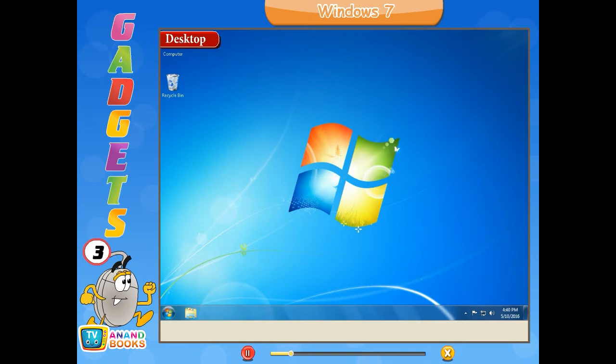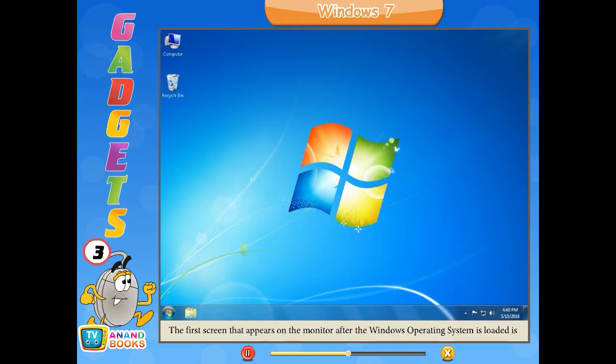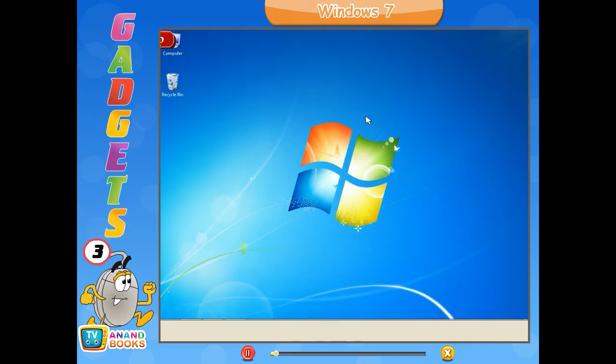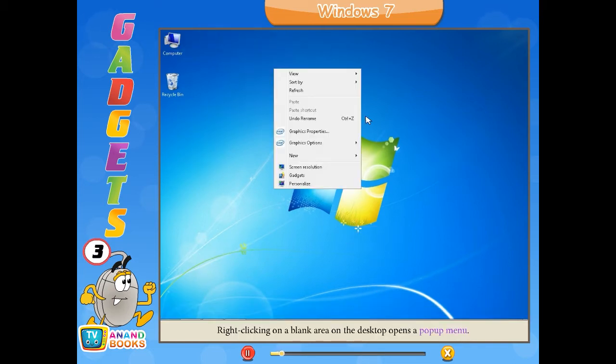Windows 7. Desktop. The first screen that appears on the monitor after the Windows operating system is loaded is called the desktop. It has several small pictures called icons, the Start button, and the taskbar. Personalizing the desktop. Right-clicking on a blank area on the desktop opens a pop-up menu. This pop-up menu gives us the option to change the way the desktop looks. This is called personalizing the desktop.